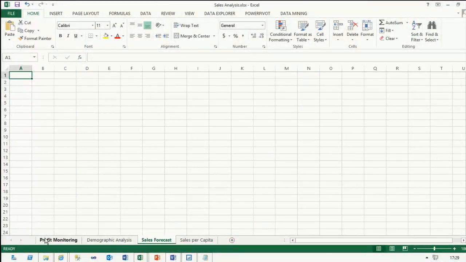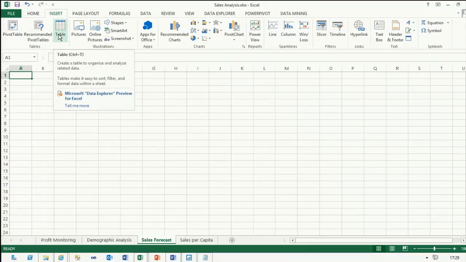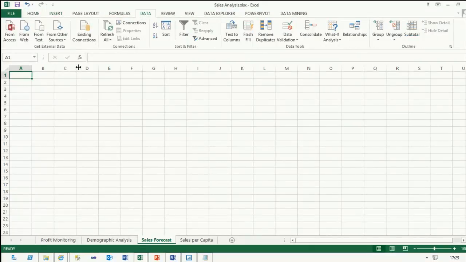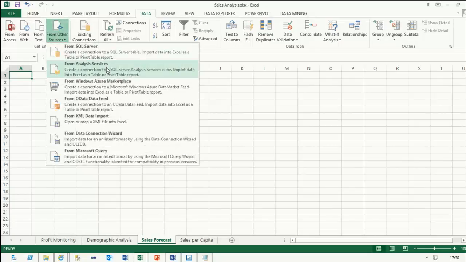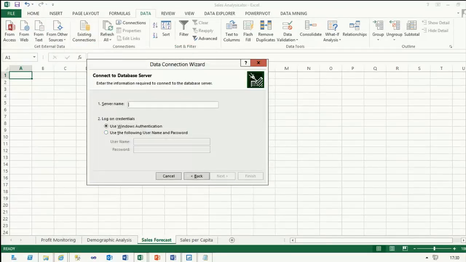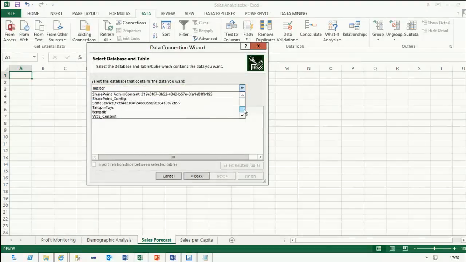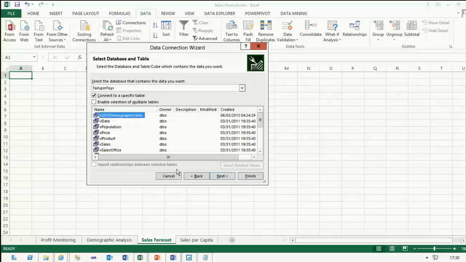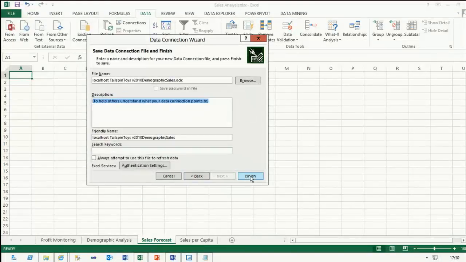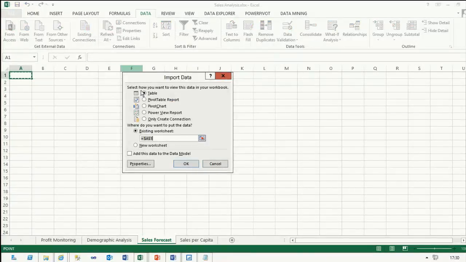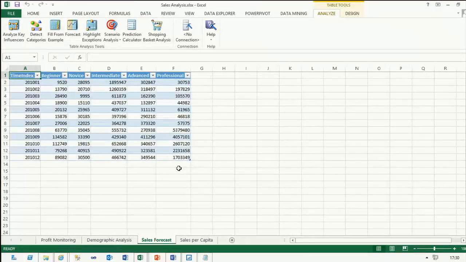So let's do some forecasting of sales. I need to know what the next 2 months of sales are likely to be. So I've been told by IT that they've gone and created a table for me that will allow me to retrieve the data that I need. So bringing in data from SQL Server, I'm told that in the Tailspin Toys database, there is this view called 2010 demographic sales. Sounds good. Introduce it. The result of bringing in a view or a table is it will create an Excel table, and that's precisely what I need.